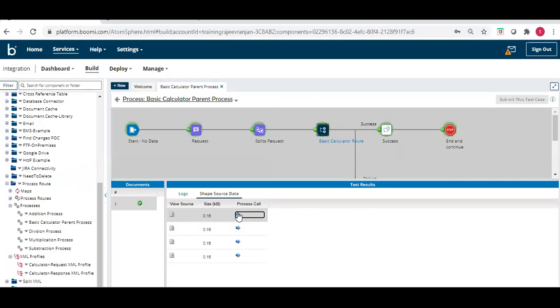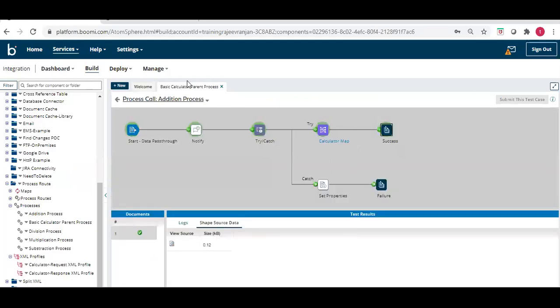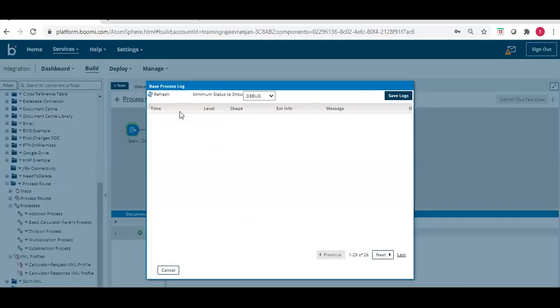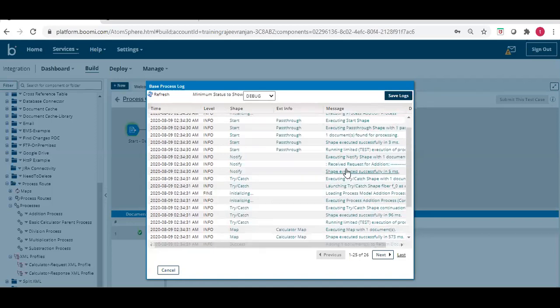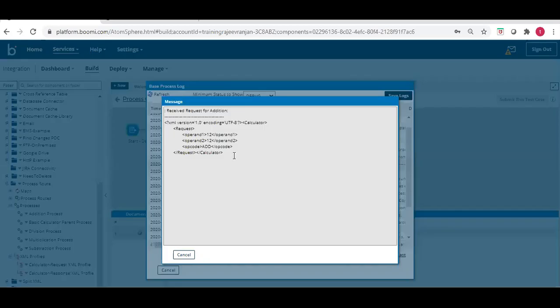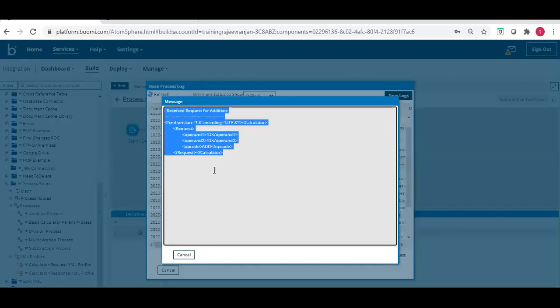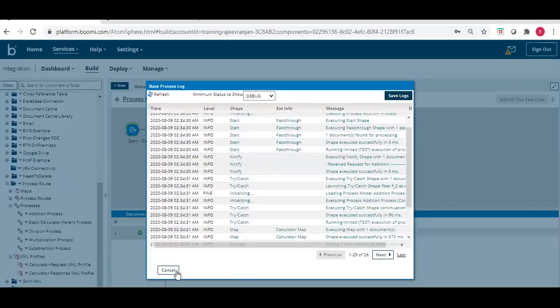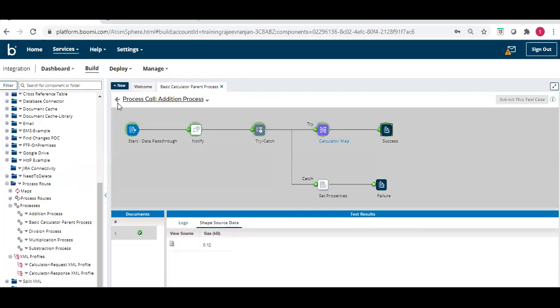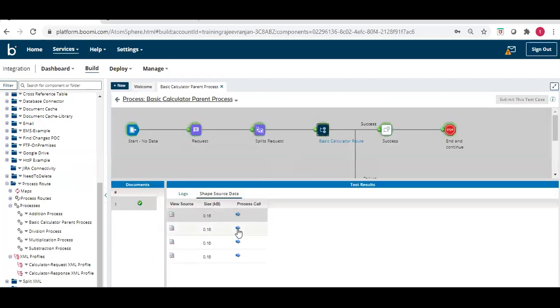Now going to each and every sub process, if you see this view log, here you can see the process returning one document, adding one document to return. Yes, you can see here received request for the addition. Whatever we have written in the notify, received request, so this is the addition. This is for addition.